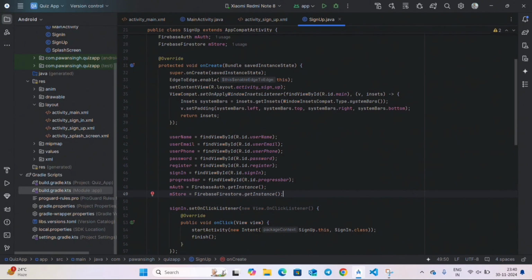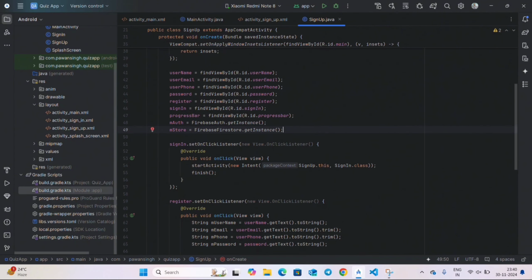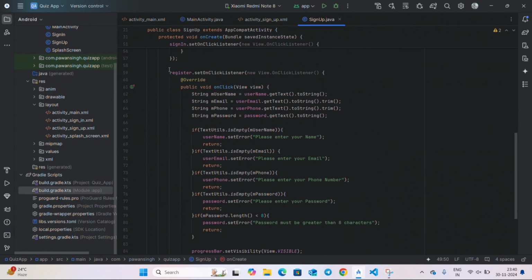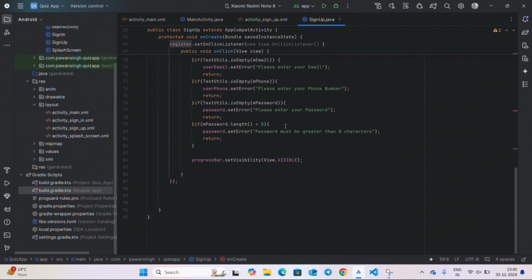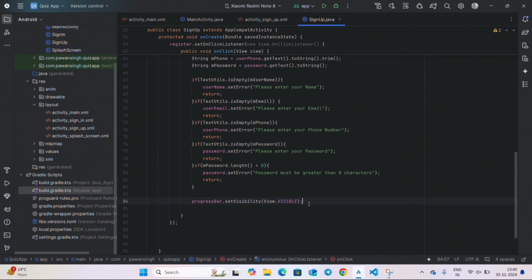So now scroll down. When the user clicks on the register button, we will have to take his details and register him into our app. But what if the user is already registered to our app and he wants to open our app again?